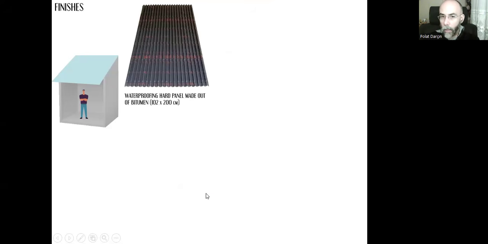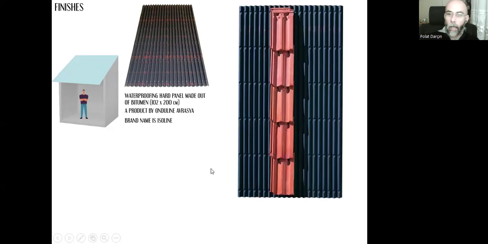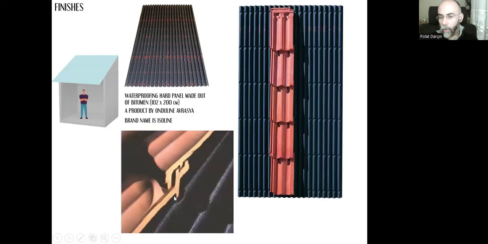There's this brand which produces specially shaped, waterproofing, very hard panels made out of bitumen, and these are large panels, as you can see. The brand name is Ondulin Avrasya, and its product is called Isoline. You can place these directly over the rafters. You don't need engineered panels sheeting, and they have these grooves, which you can place your tiles directly without the need for timber lats.